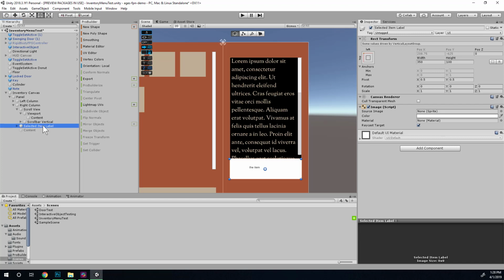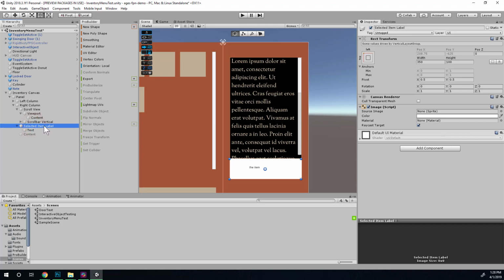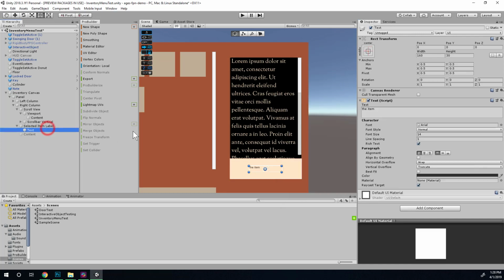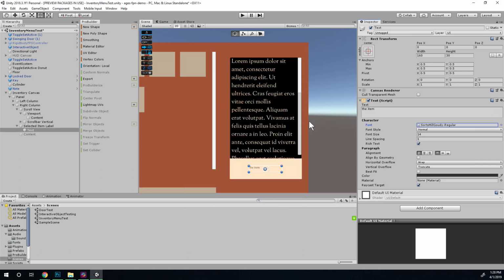Alright, so I renamed it. And if we expand it, it has a text component. First let's change this image's color. So I'm going to choose the color and paste in my hex code that I had from Photoshop. Now let's go to the text. We need to use our font, which is this Gaudi regular, and we need to change the font size.